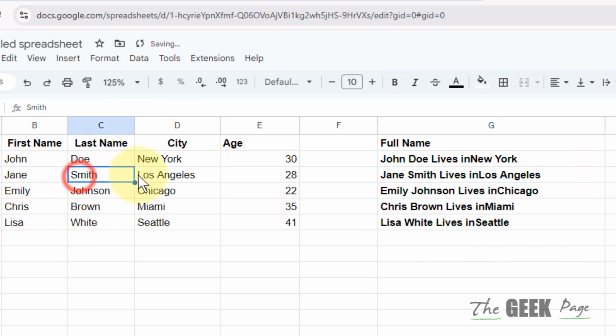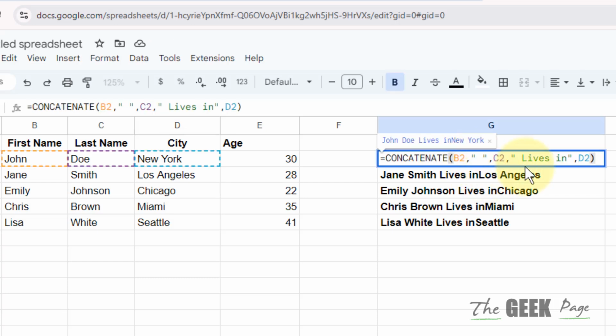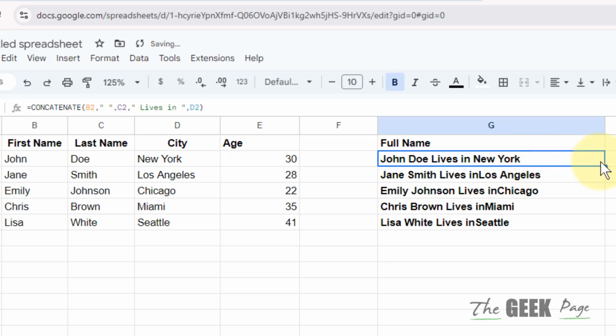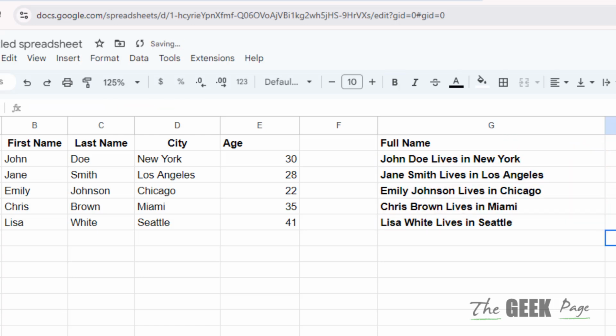It says Jane Smith lives in Los Angeles. Okay, there is a space missing, so we have to add extra space and just drag it down like this. So this is how you can use concatenate function in Google Sheet.